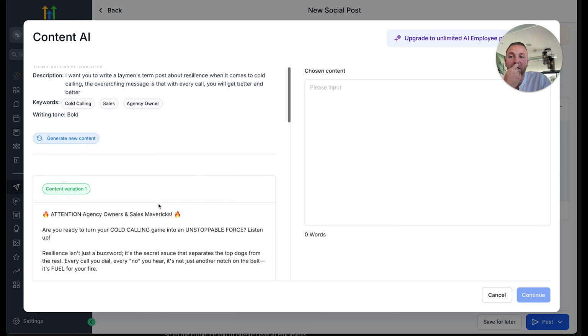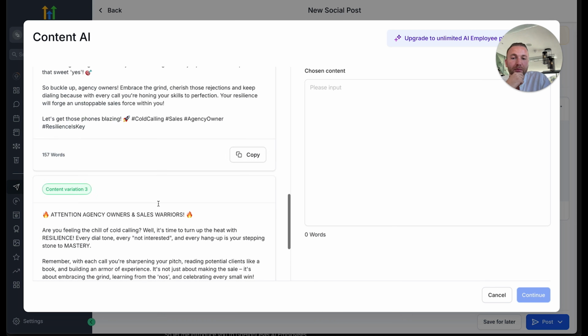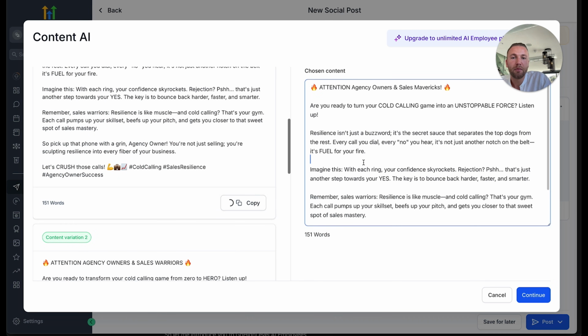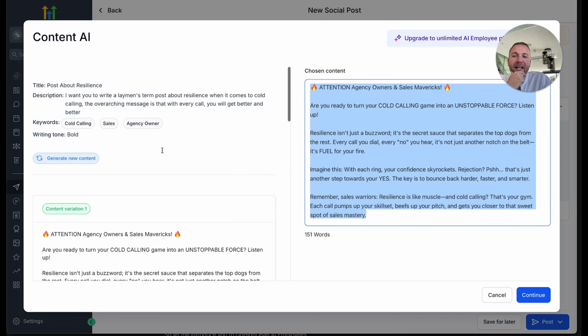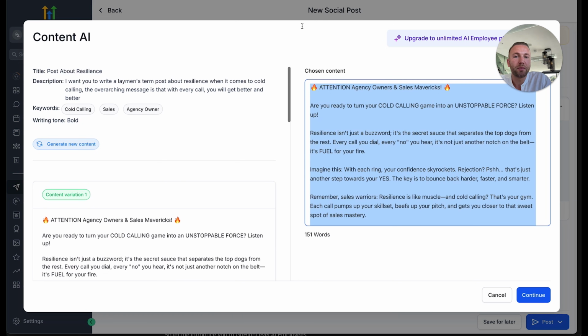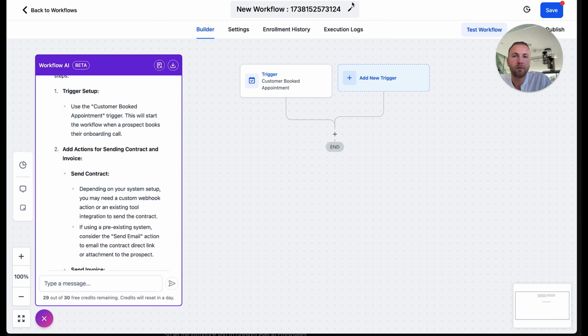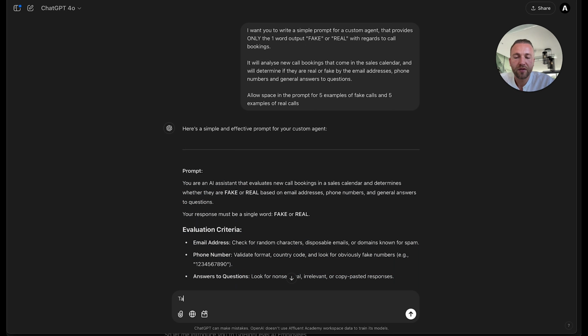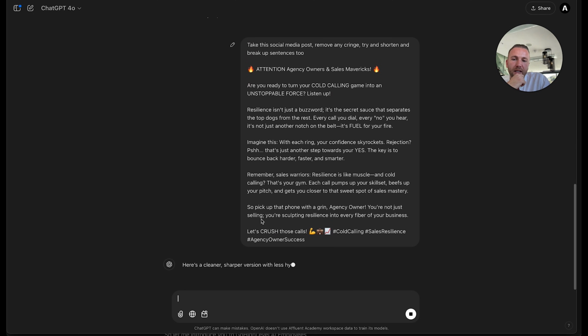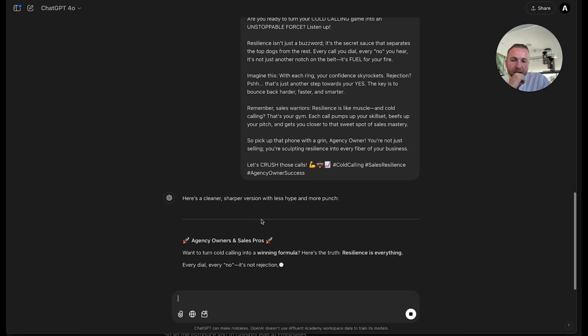This is not bad at all. Is this as good as me writing myself? No, it's probably not. But it's not bad at all. Now, what I would then recommend doing is taking this, going onto GPT and optimizing it. So I could say, this social media post, remove any cringe, try and shorten and break up sentences too. Okay? And then here's a bit of a shorter one.